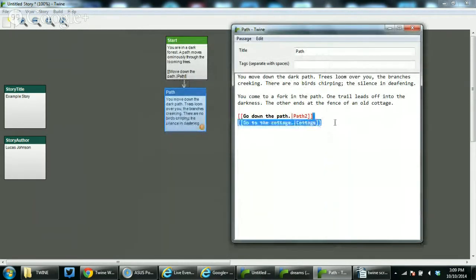The other way that you could do it, which I'm going to show you, is actually putting those links within the text itself. So you could say, one trail leads off into the darkness, path 2. The other ends at the fence of an old cottage. Now those links are going to actually appear in the text, and you can just click on whichever one you want to do. Now we save that.